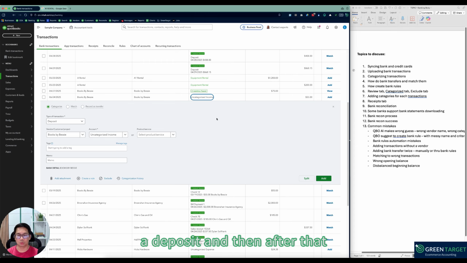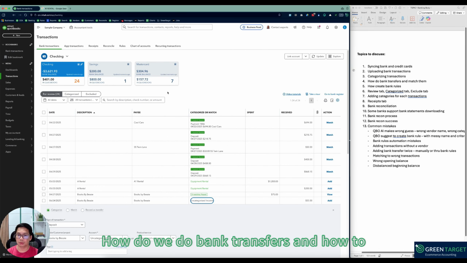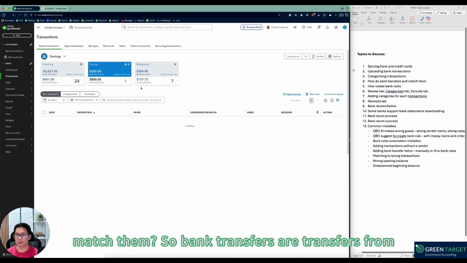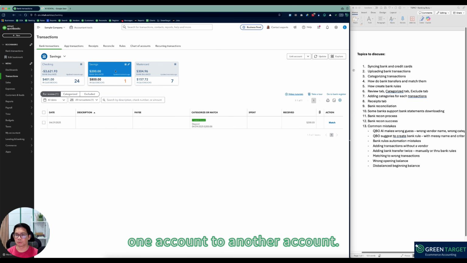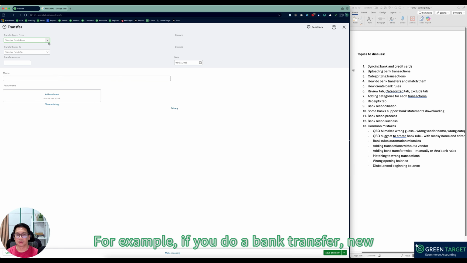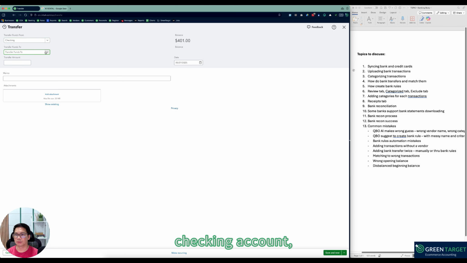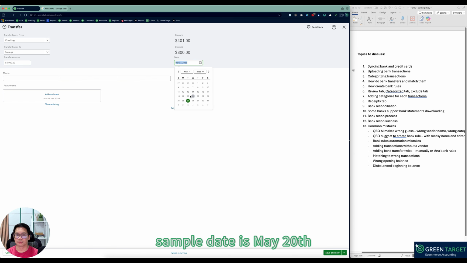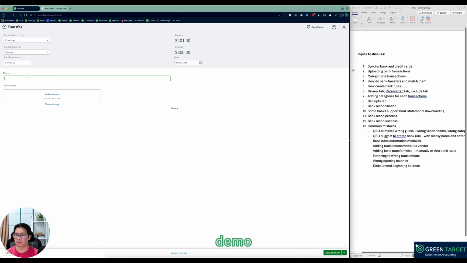And then after that, how do we do bank transfers and how to match them? So bank transfers are transfers from one account to another account. For example, if you do a bank transfer, new transfer from checking account going to the savings account, and the transfer is $5,000. Example date is May 20. Memo: checking to savings monthly.